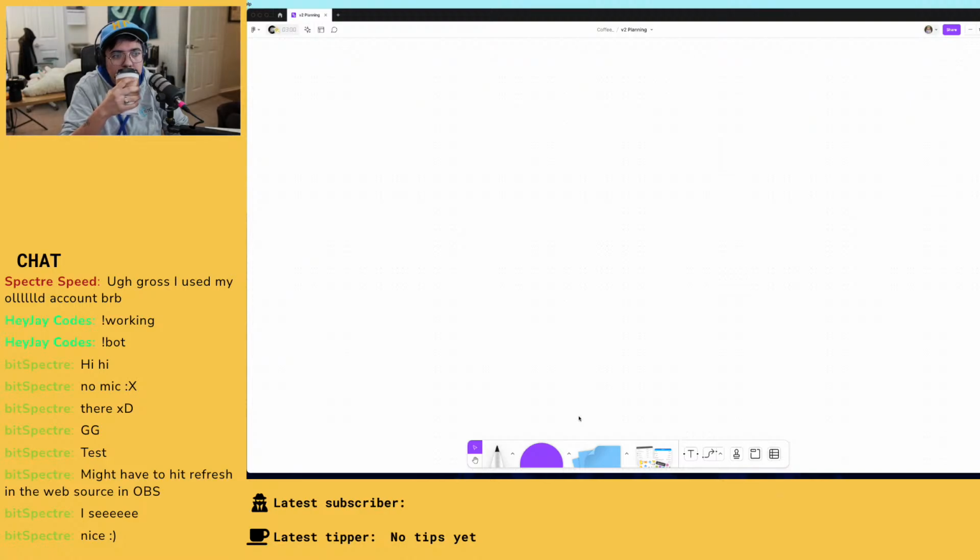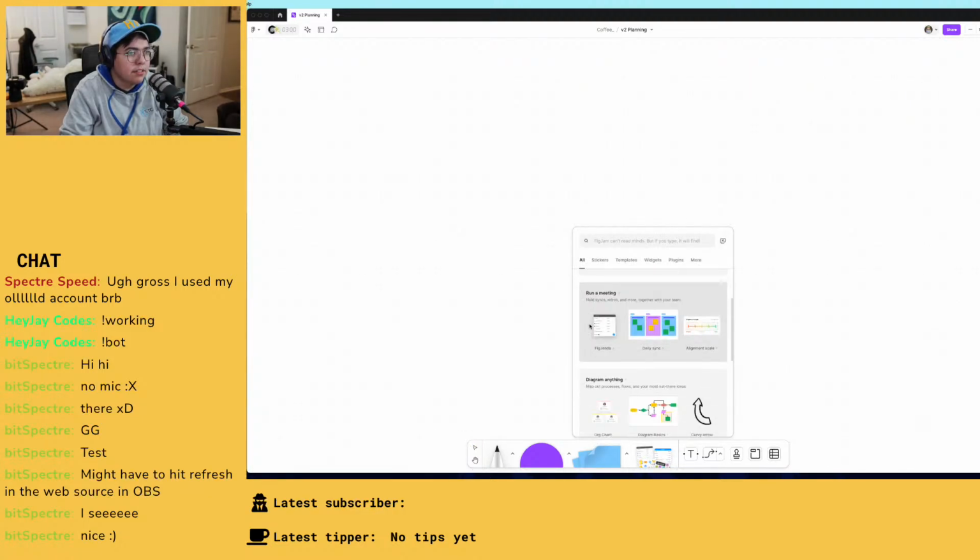So let's start off with, I'm using FigJam here. There's nothing special about FigJam. I just have Figma already for some graphic work, so I'm using FigJam as my way to do it since it's free and since it's included in what I have. So let's go. Let's see what stickers they have.